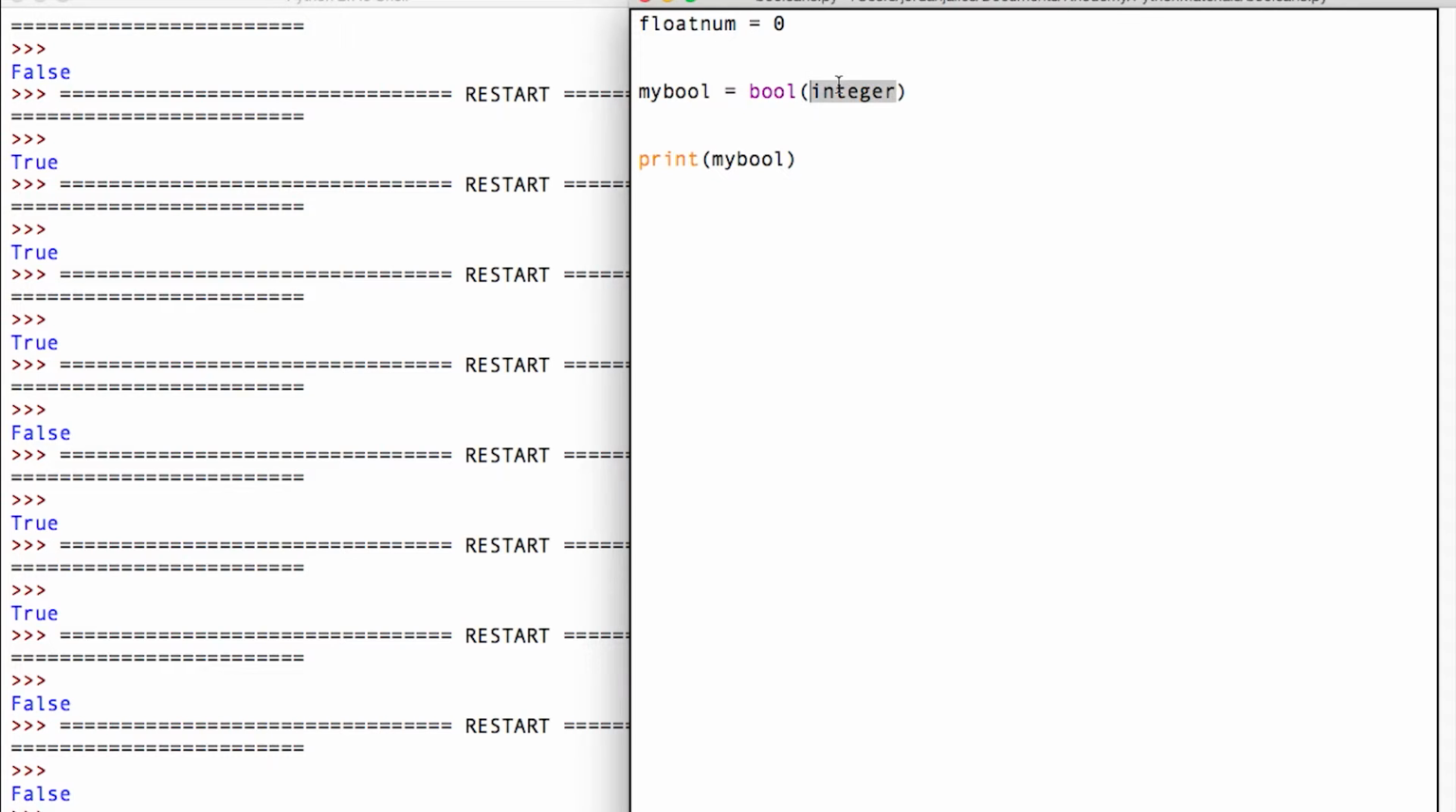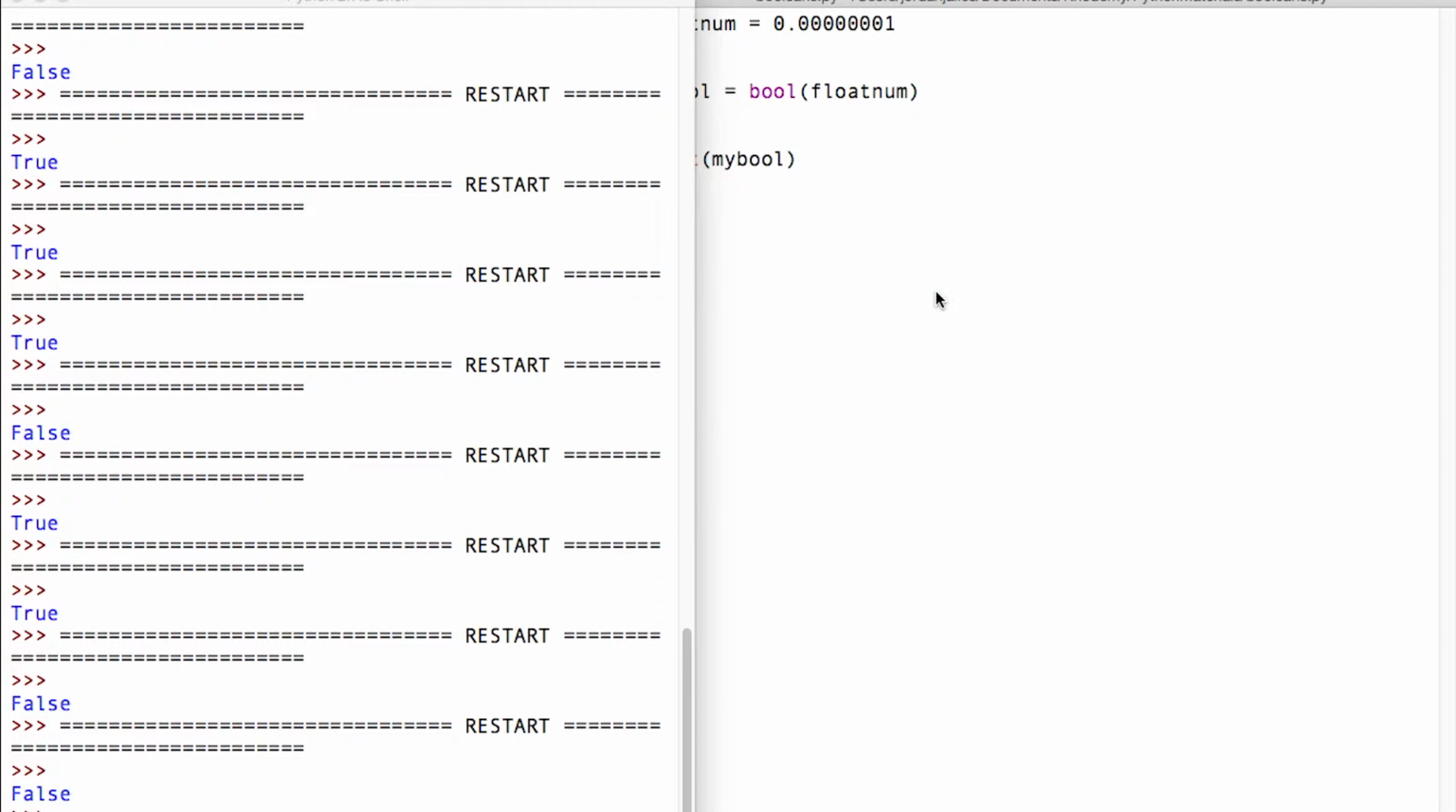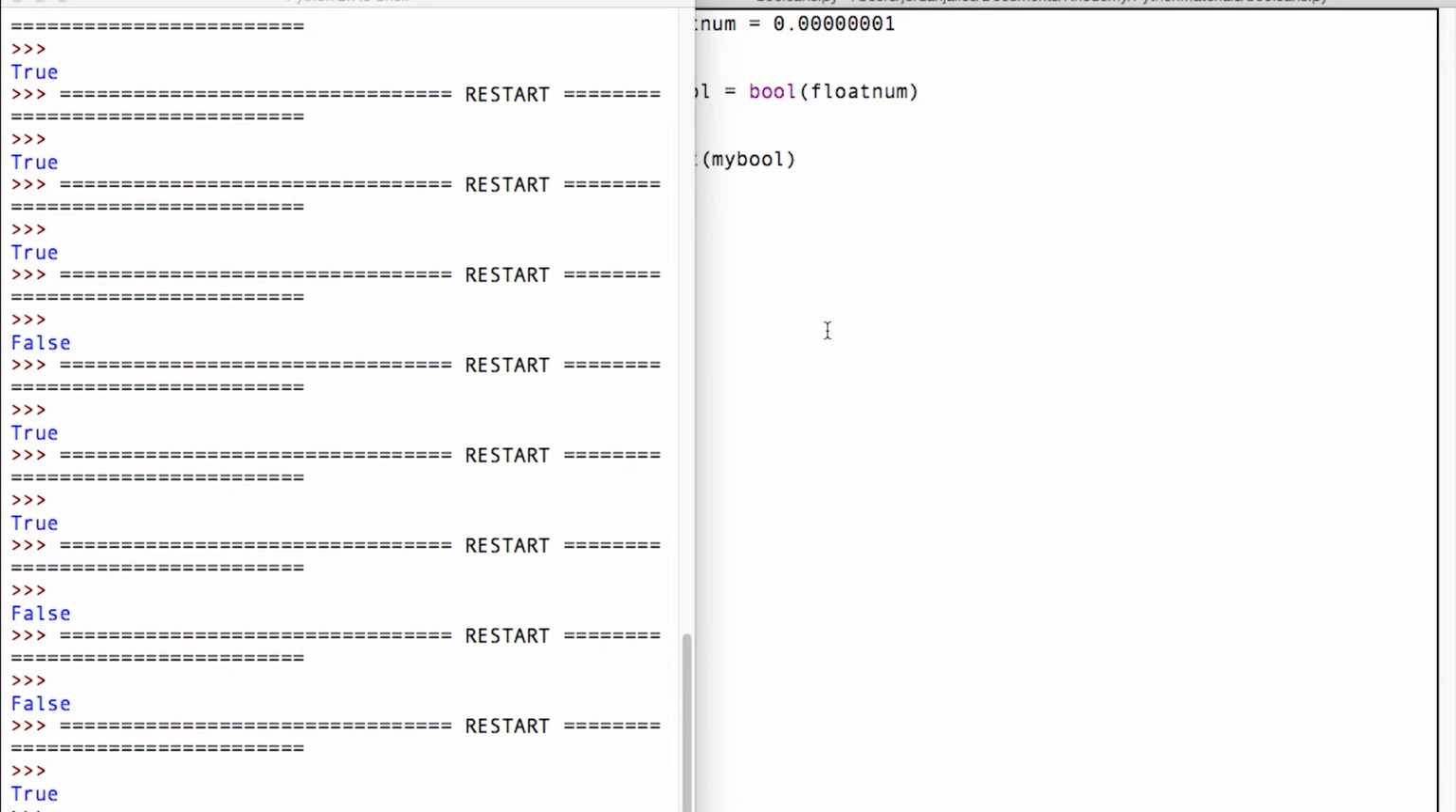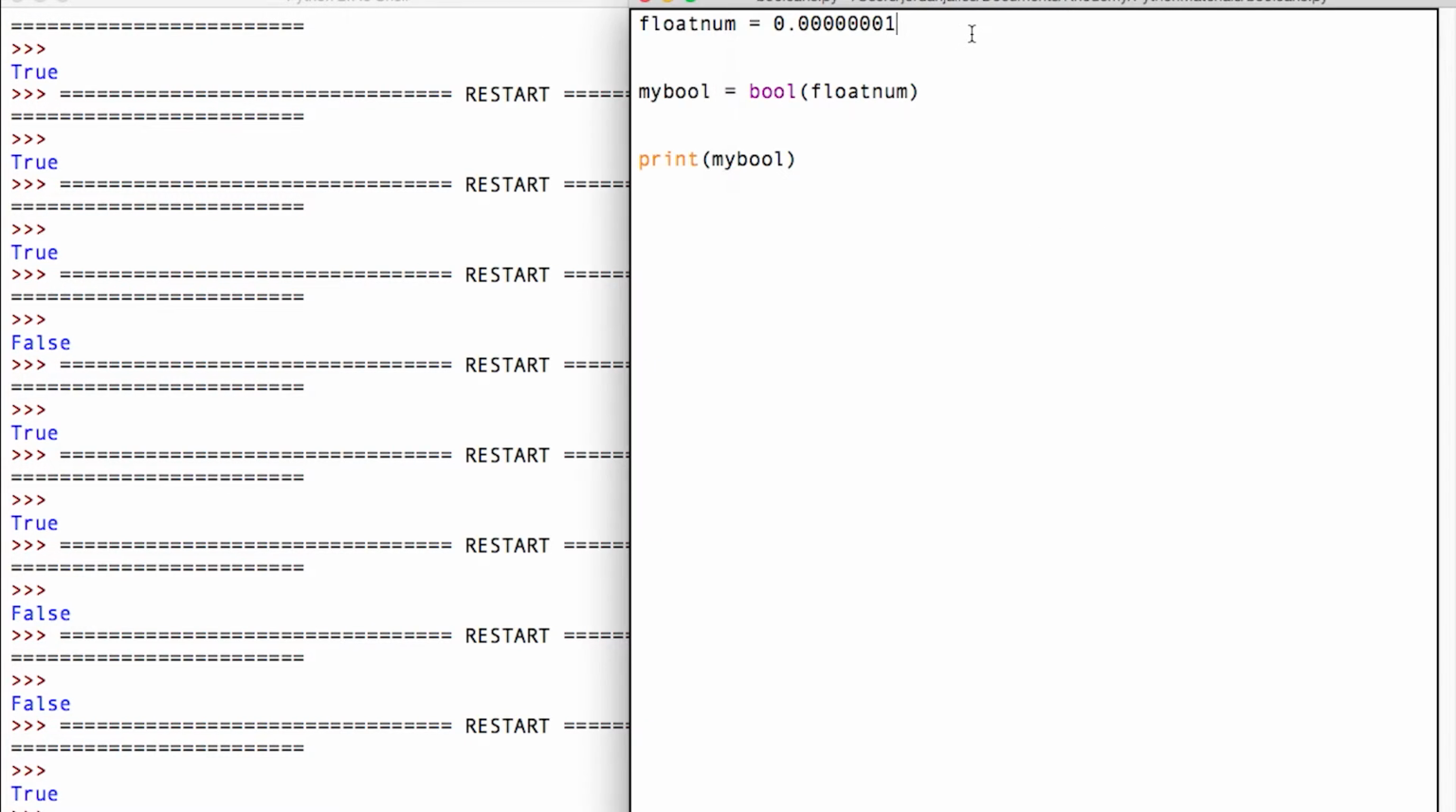Because float is the keyword, I'm going to make my variable name floatnum. Floatnum equals 0.00000001. Such a tiny number. So close to 0, but it's going to be true. Because the operation that Python uses for checking if a number is true is the OR operation. It checks all the bits where it's storing this number, and if any of them are holding something other than a 0, it comes out as true.